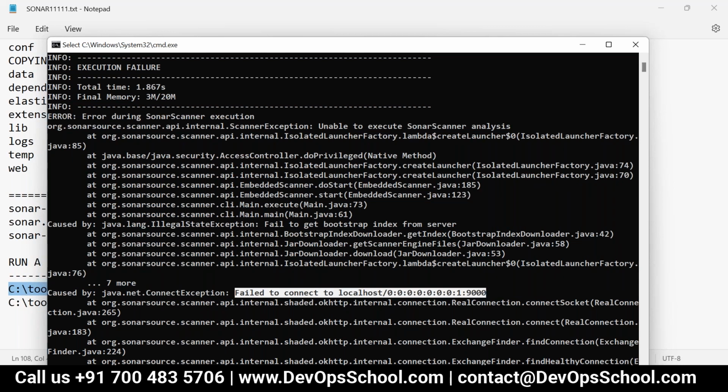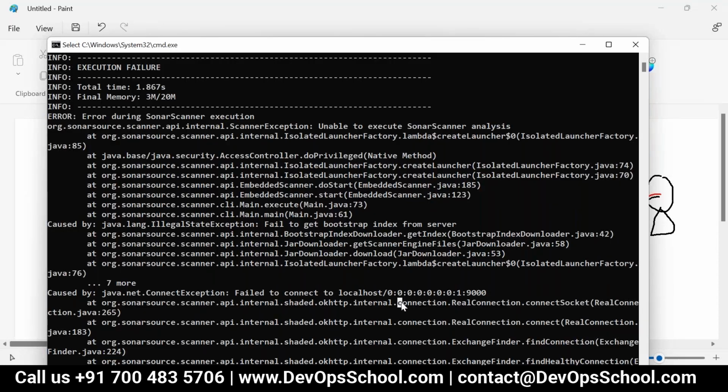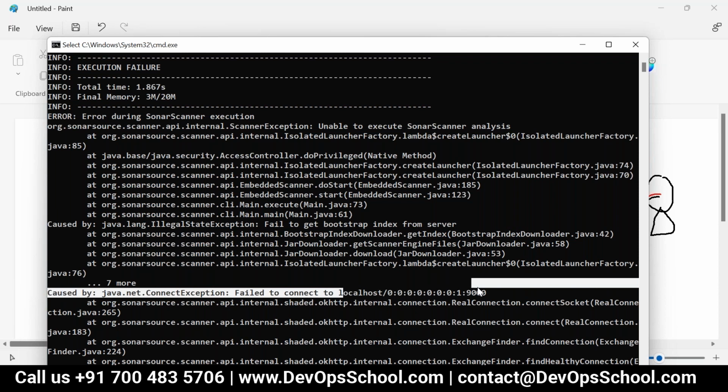So here, what is happening? Look at this image one more time. I'm repeating this image multiple times. You should never forget. Remember that scanner is connecting to the server, correct? But what is the address? They are trying localhost. See here.